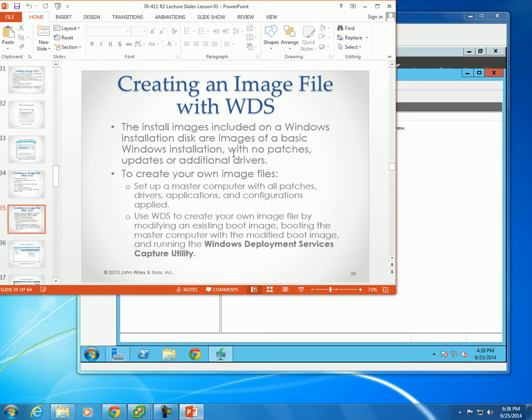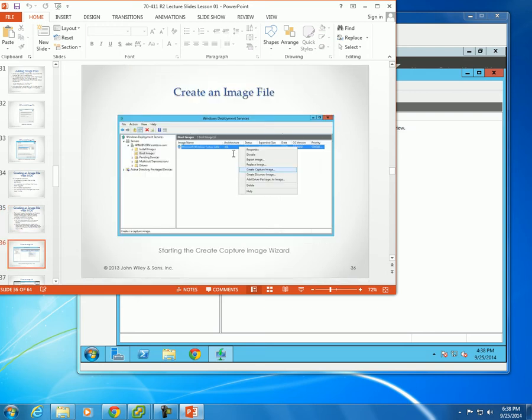Okay? It says the image includes a Windows installation disk. These images are basic Windows, but you can have them with no updates on them, with all the drivers on them, and pretty much anything like that. Okay, it says to set up a master computer, use WDS to create your own image, which they're going to show here in a second. They have the capture utility. I know we're not walking through all this. Sorry, there's no way we would have time to walk through creating all these images. It would take forever. But you can capture one with the capture utility.